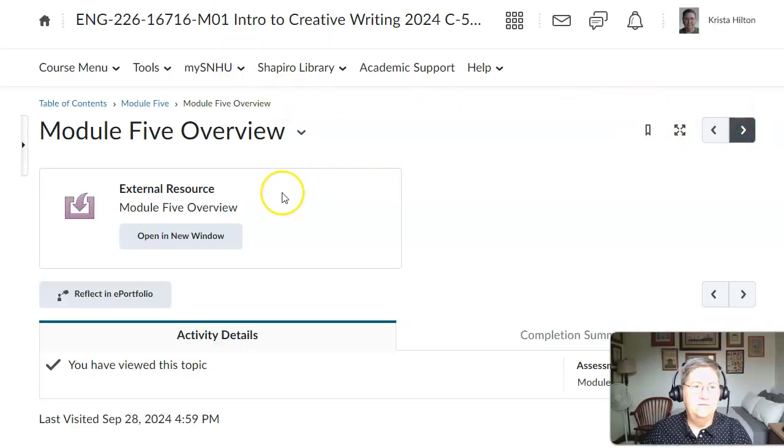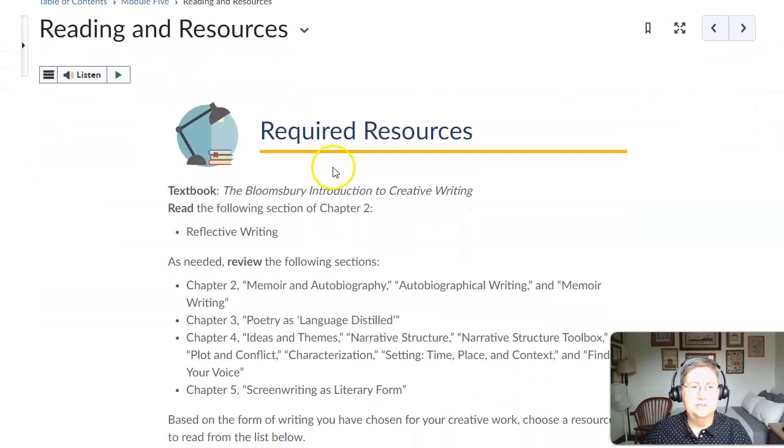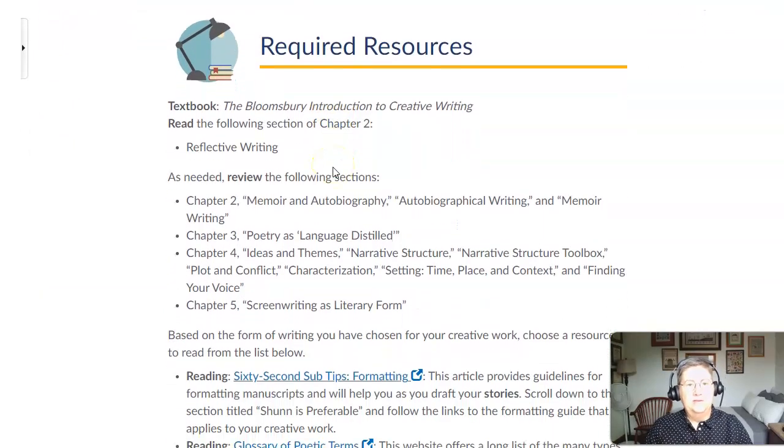Next, we have the list of required resources. And this week, it's a little bit different because there is both reading as well as reviewing. At the top, you'll see that you're assigned the reading of the following section in Chapter 2, which is reflective writing. And that reading has specifically to do with what your discussion focuses on this week, where you're reflecting about your experiences so far with the workshopping process. You had a workshop, the mini workshop in Module 3, so that's what you'll be reflecting about.